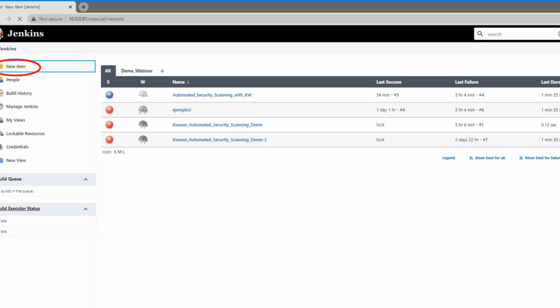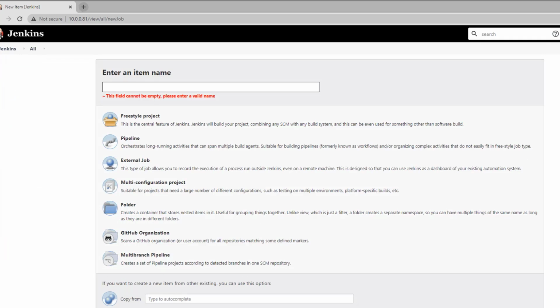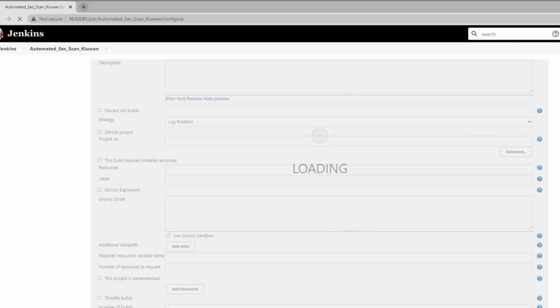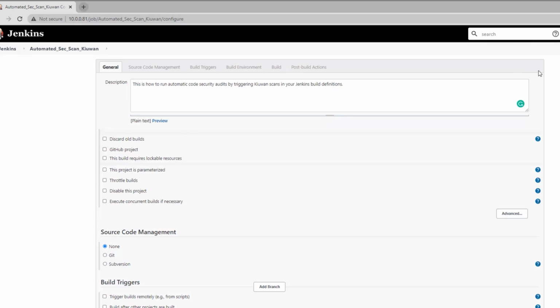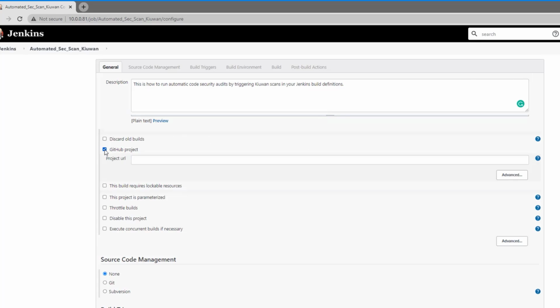Let's create a job. From the main menu, click on New Item, and enter a name for this item. By the way, for the purposes of this demo, we select a freestyle project. For more options, check the Jenkins documentation. Add a description of the project, then add the URL of the GitHub project.